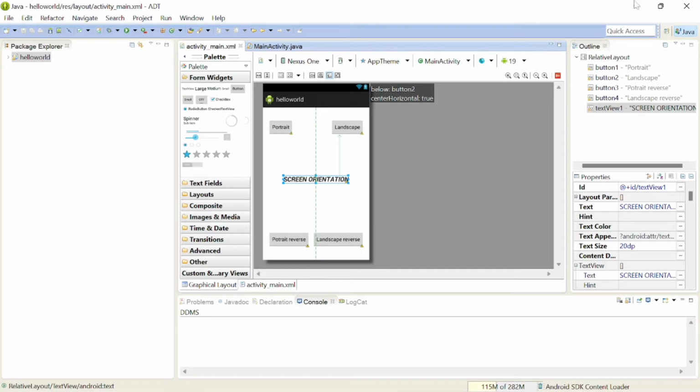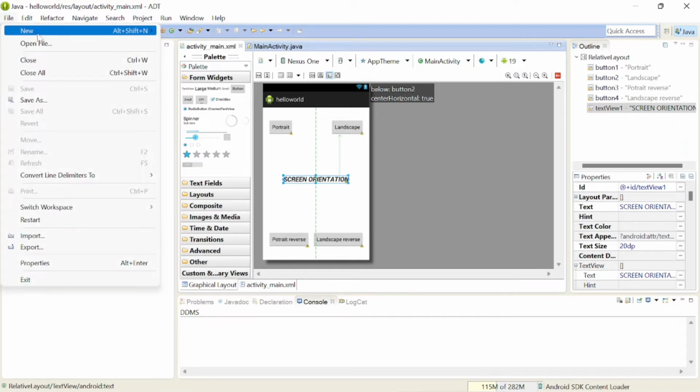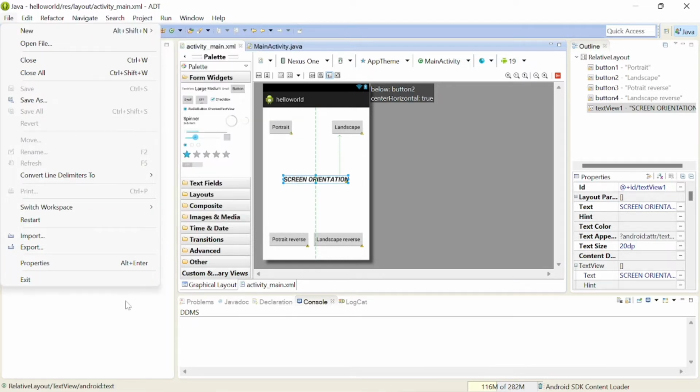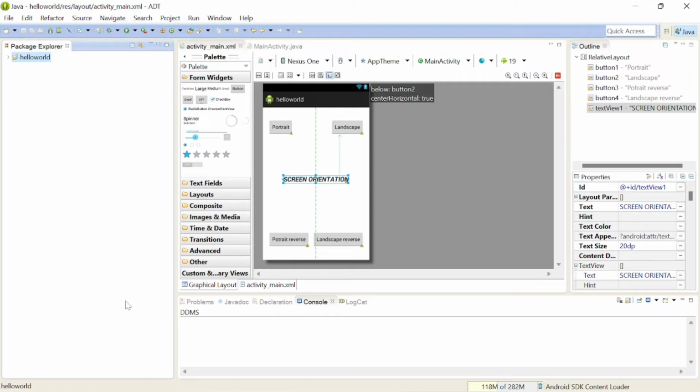First, open Eclipse and click File, New, Android Application Project. Then give the Android application project a name, screen orientation. Then create four buttons. One is for portrait, another for landscape, another for portrait reverse, and the last for landscape reverse.